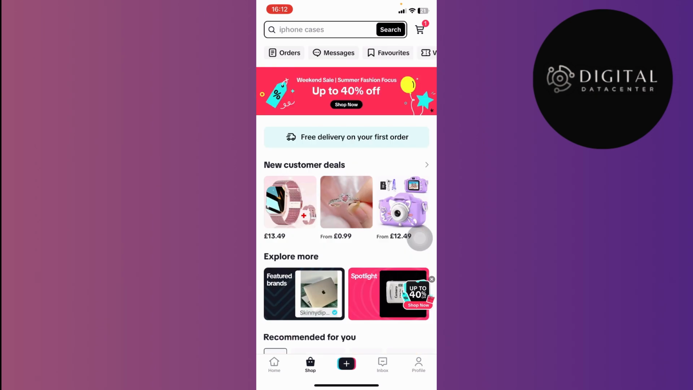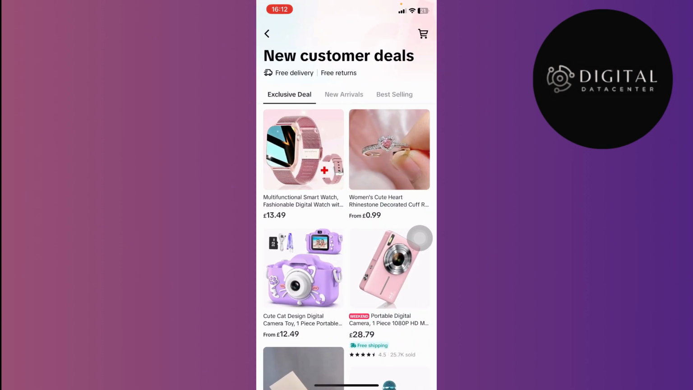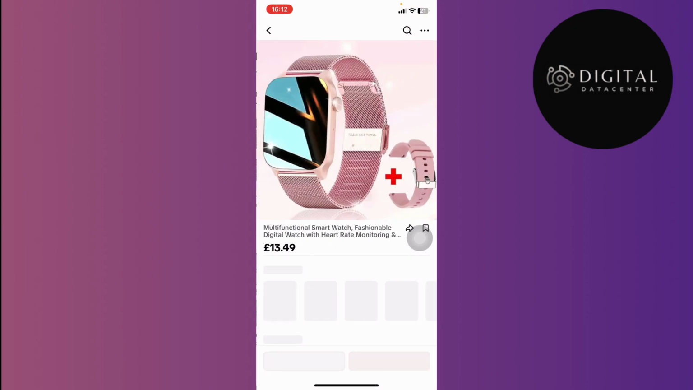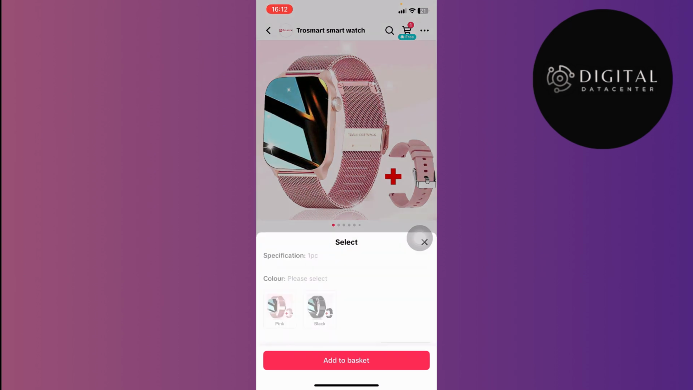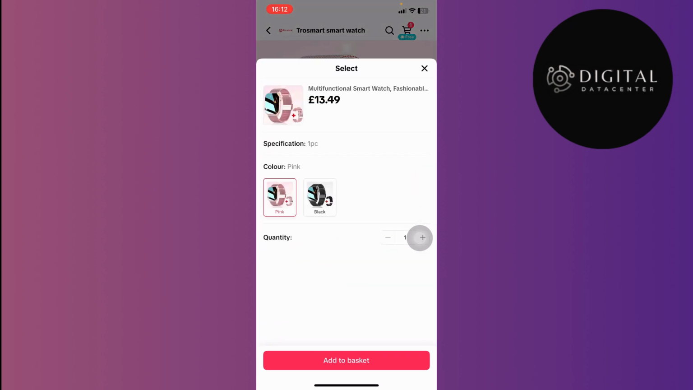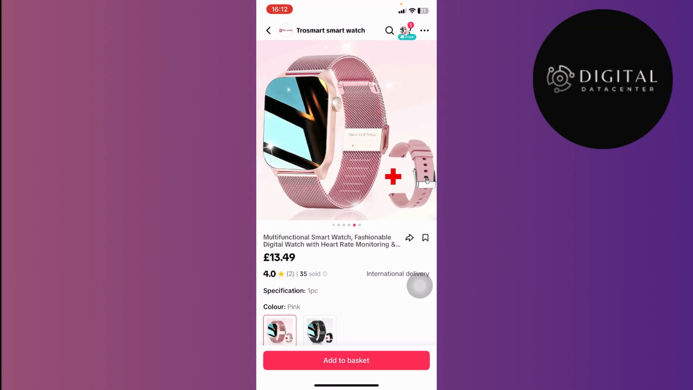So let me say I want to buy this watch. I'm going to tap on it. Next I'm just going to tap on it again, and now what we are going to do is tap below on the button add to basket. And now I'm going to take the pink color and then we can add the quantity here, and after doing that we are going to tap below on add to basket.